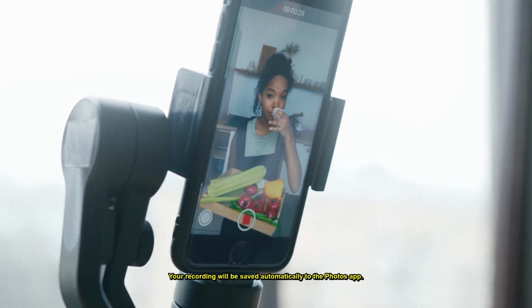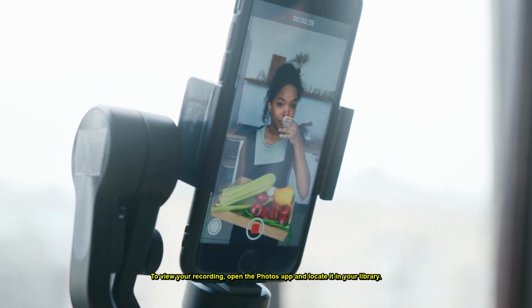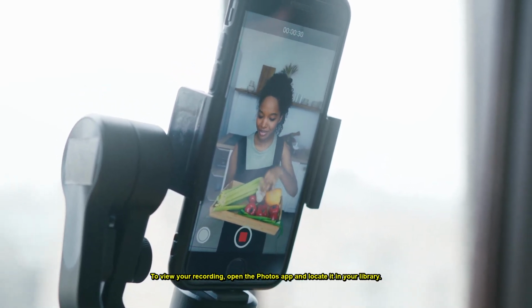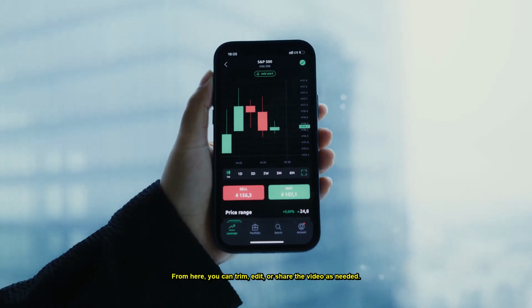Your recording will be saved automatically to the Photos app. To view your recording, open the Photos app and locate it in your library. From here, you can trim, edit, or share the video as needed.